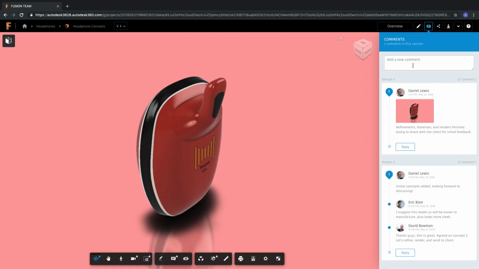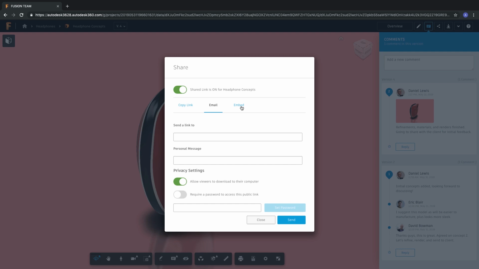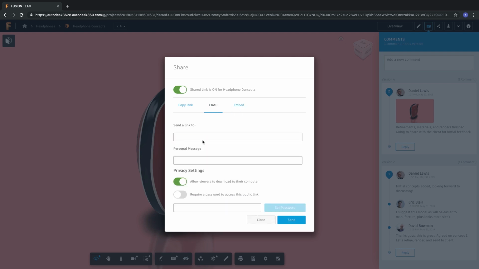Management is happy, and after the refinements, we can create and share a link, share via email, or embed on a website for the client to review the design before proceeding. We can also set download and password restrictions if applicable.